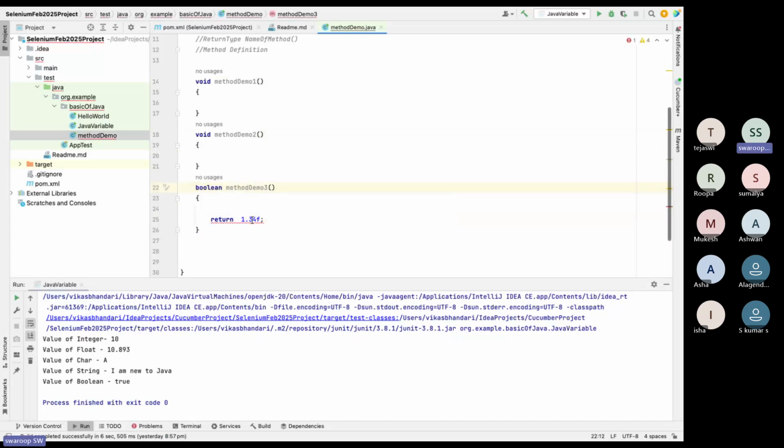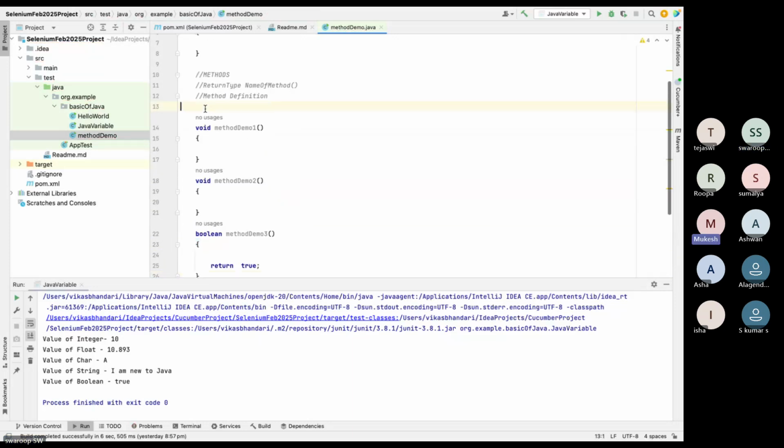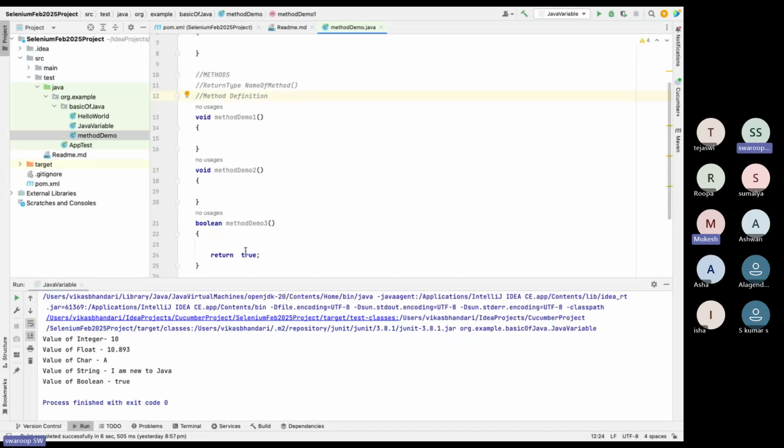Everyone clear, guys? Anybody has any doubt, query, questions? Yeah, that return also should be under the body of the method, correct? It's not outside. It should be under the body. It cannot be outside this pair of curly brackets. It should be mandatorily inside this only.